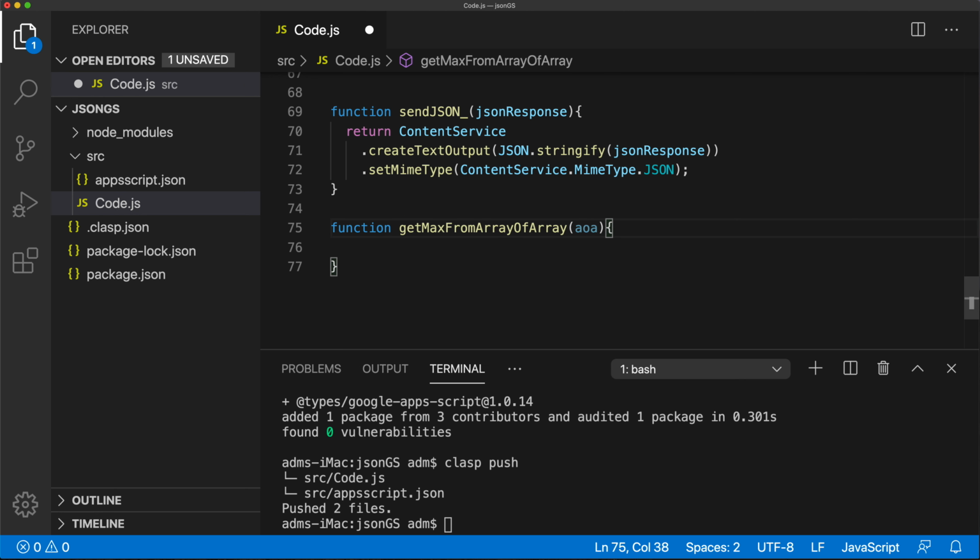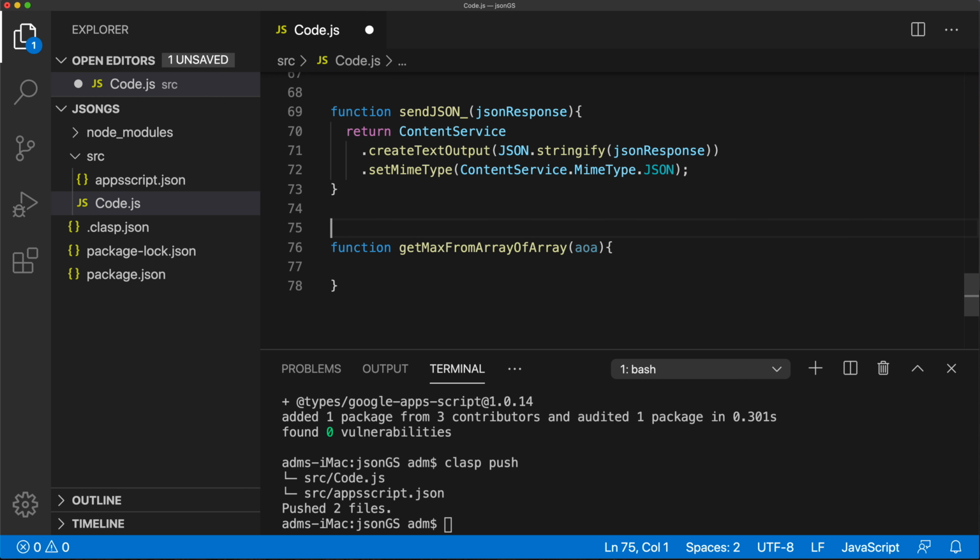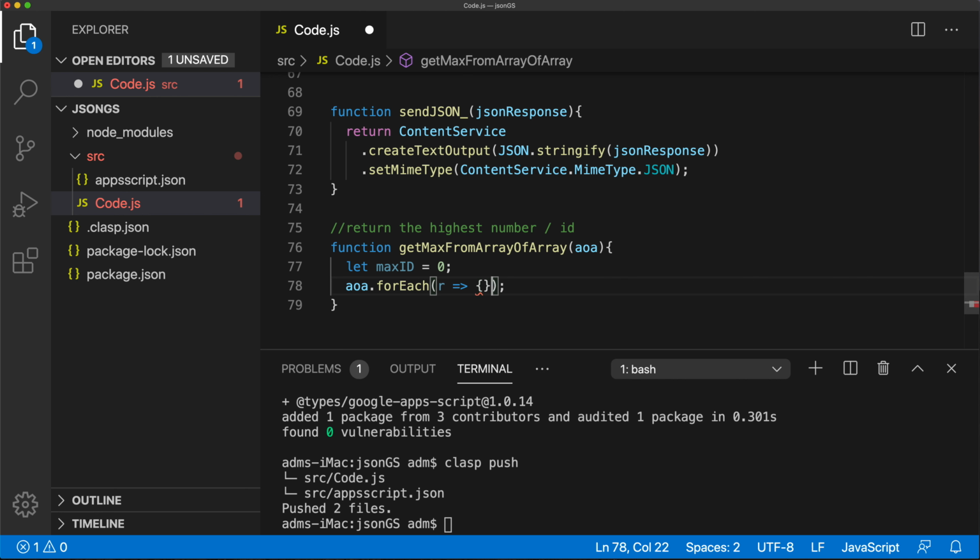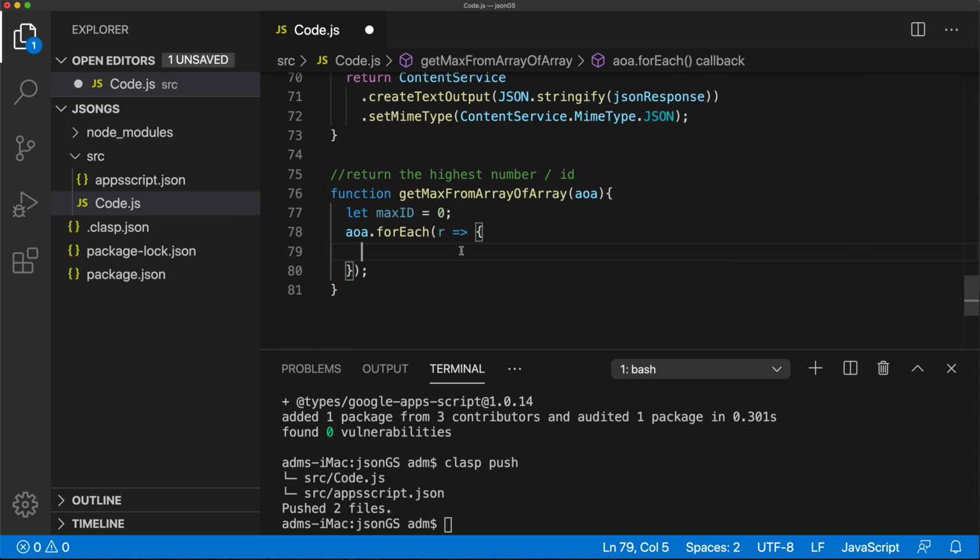And we'll pass the array of arrays to this. And we need to return the highest number. Well, we'll start by setting our max ID to 0. And then I'm going to loop through that array of arrays. This is an array of arrays, so it's going to return a row. And in each row, I need to check if the first column, which is going to be the number, is greater than this max ID.